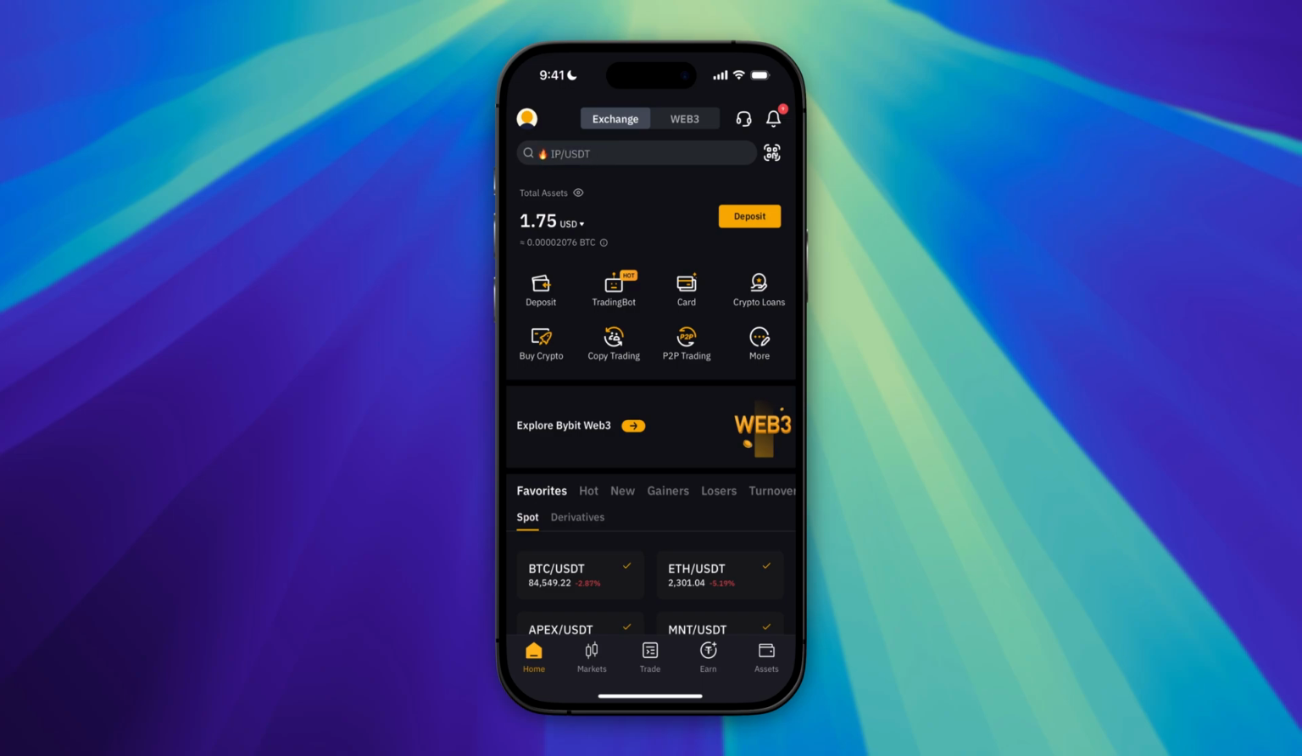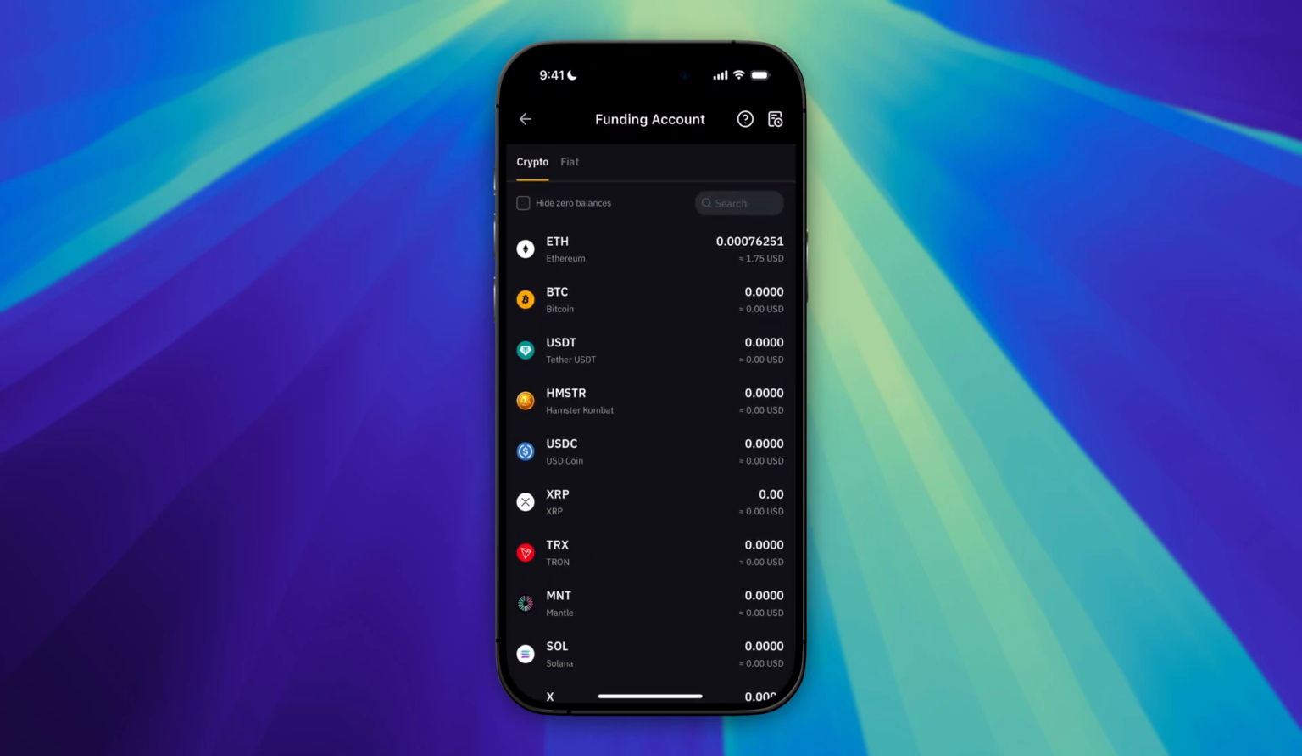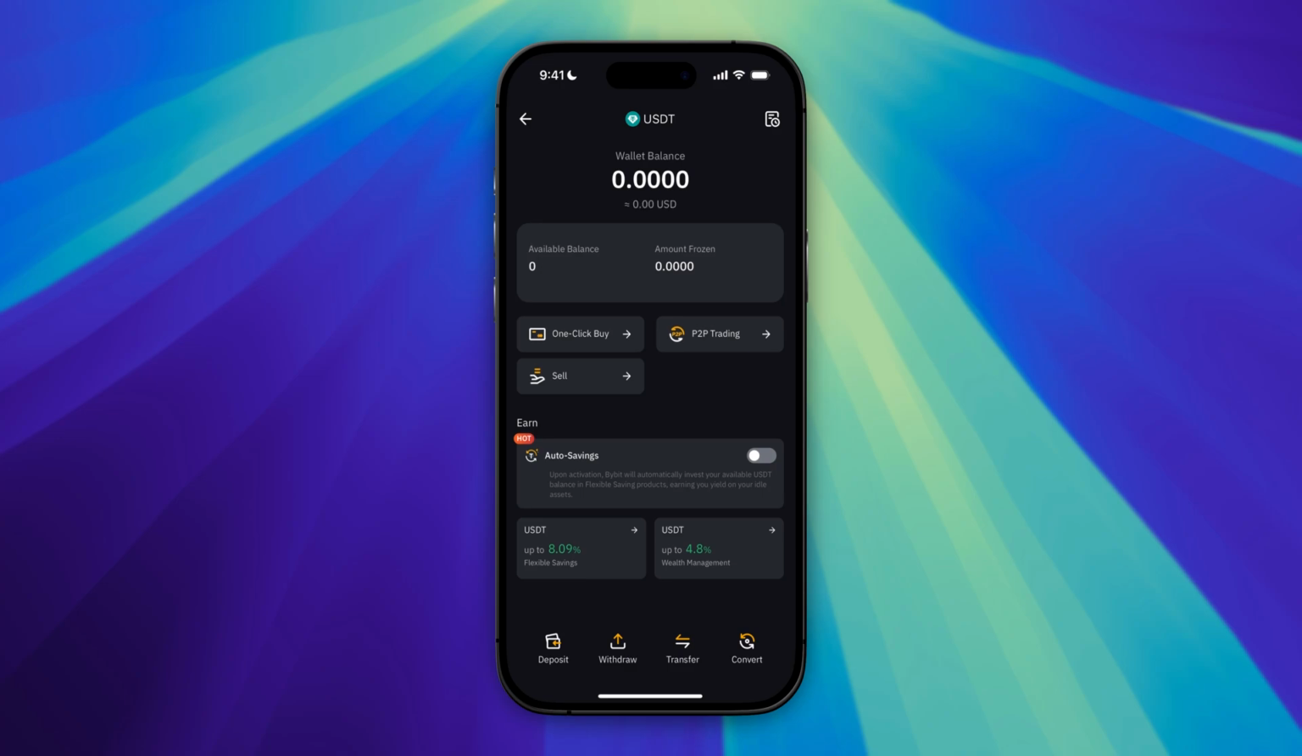So anyway, let's dive into the video by clicking on Assets from the bottom right. Click on Your Assets, so I'm going to click on Funding, then scroll down to USDT, and from here you're going to click on Withdrawal at the bottom.